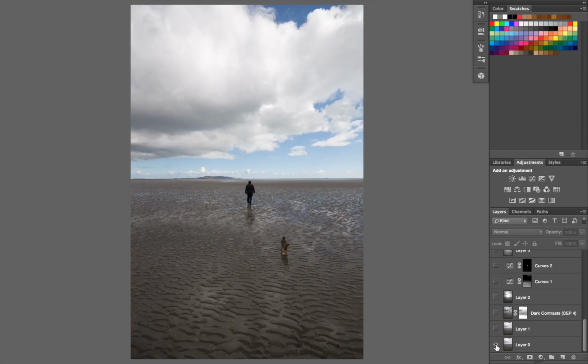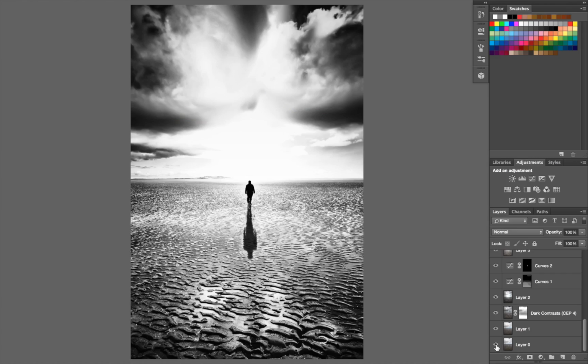Welcome back to let'simage.com. Today I'm going to show you how I use Photoshop to transform this image into this image.